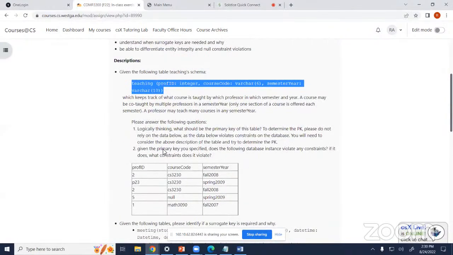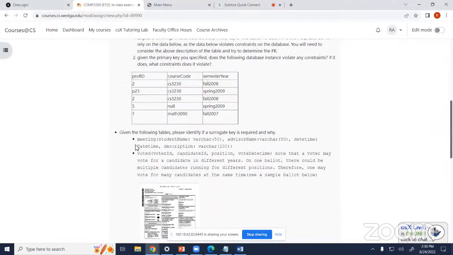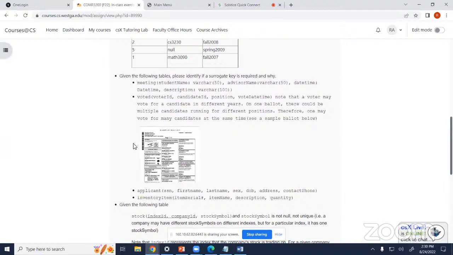So that tells us it's dangerous to use all these 3 columns as a primary key. This is time for a surrogate key, right? Generate your own key: 1, 2, 3, 4, 5, 6, and it'll look really nice. And then we get this: given the following tables, please identify if a surrogate key is required and why.